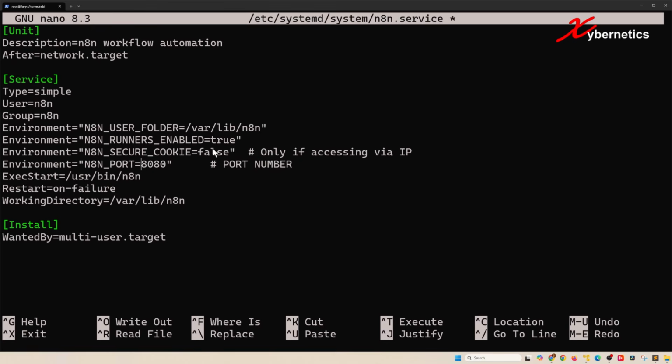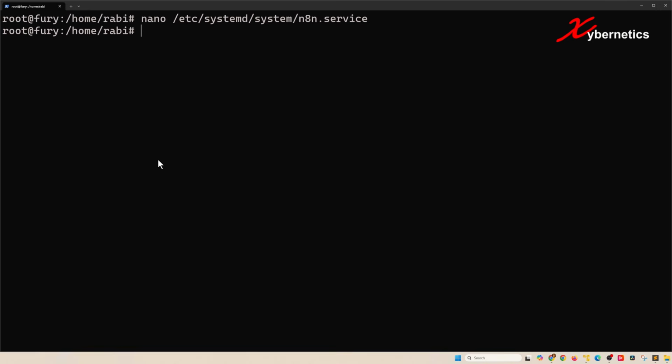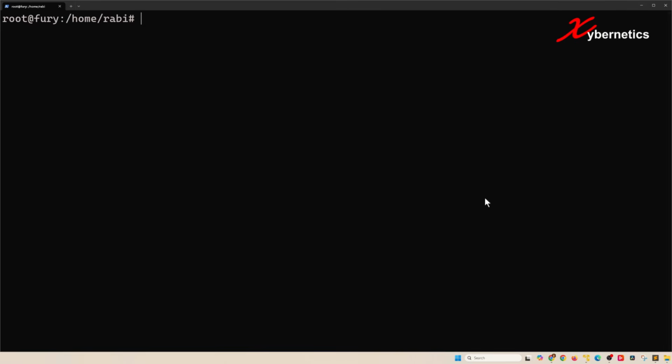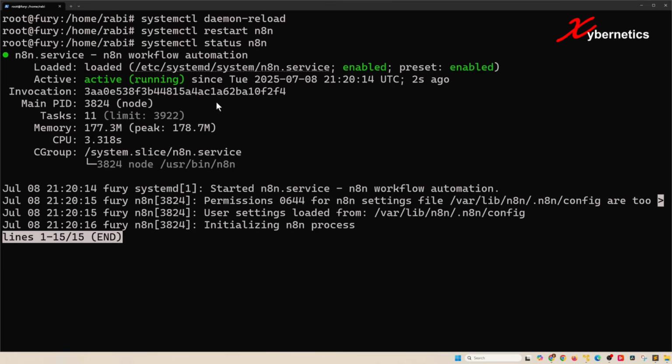Once that's done, press Ctrl+X to save your nano. Say yes and hit enter. Have a quick look at it one more time. Make sure that the file has been modified. This is a change I made just now, a moment ago. Now all you have to do is to reload and restart your daemon one more time like this. Reload the daemon, restart the service, and you can look at the status of the service, make sure it's active and running, and press Ctrl+C to exit out of the systemctl.